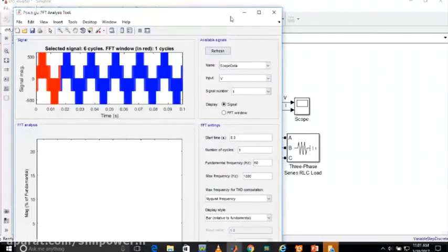So what it is showing: the scope data was the parameter that we gave to our workspace in the scope system, and the input is variable V, and in that input we have three different waveforms, VA, VB, VC, right? So the signals are 1, 2, 3, and we are calculating for 1. If you want to calculate the harmonics present in the signal, don't go for one cycle.